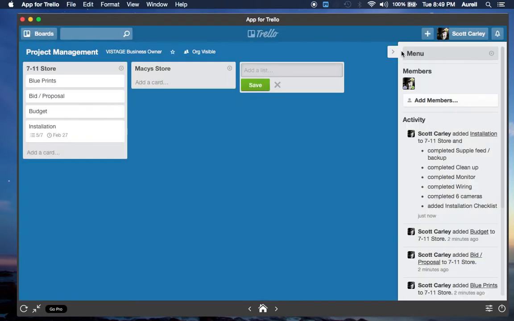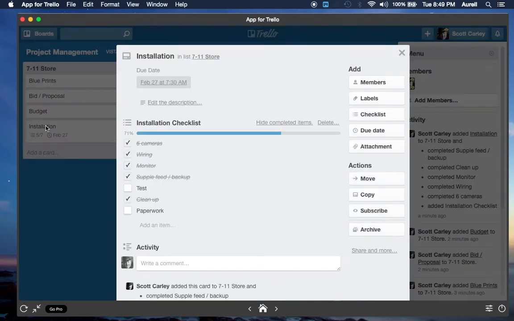And so now they leave, but you, as the business owner, you come back later that day, and you're looking at that 7-Eleven store, seeing how it went. You come down here to installation, and you notice the things that they did, but they didn't check off they tested it, and they didn't do the paperwork. So now you can go back and ask them about the test, and hey, I want to see the paperwork. This just gives you a great way to be able to monitor what's going on.